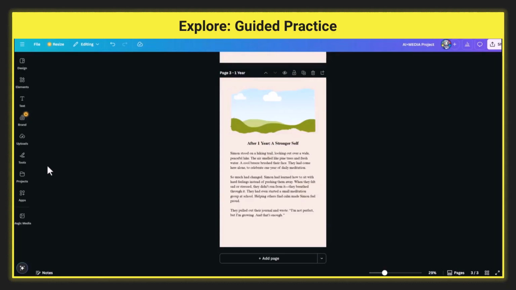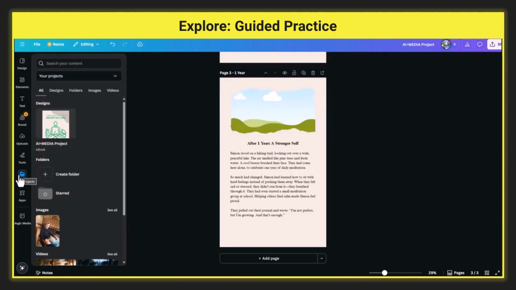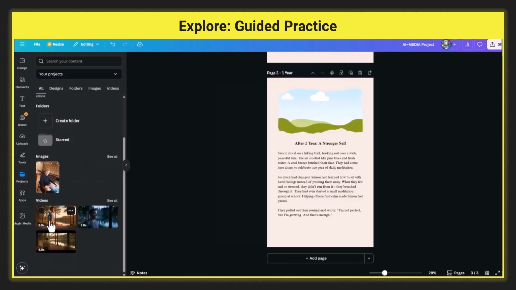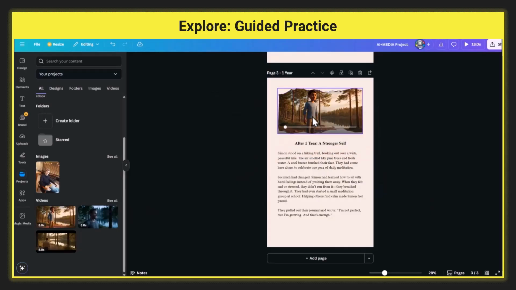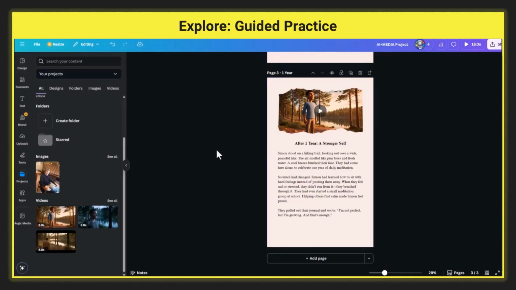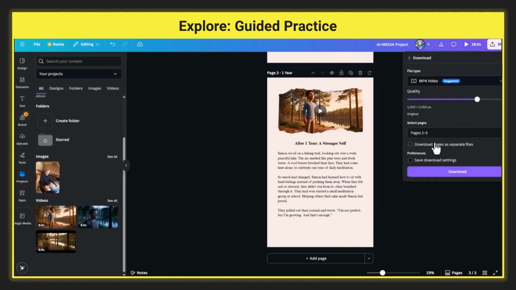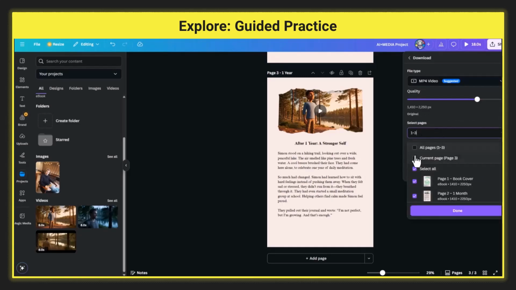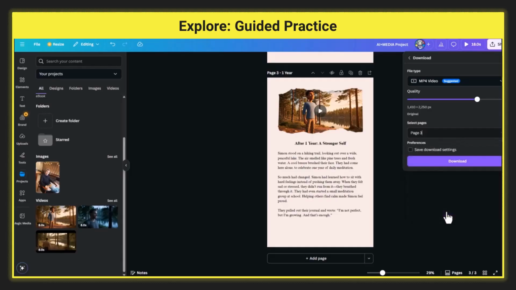And then to find the videos, if I go over here to projects on the left, I can see my videos down here. And then what I can do is I can just drag that over into this placeholder. I can see my video here at the top of the page. All right, and so once you have your video on the page, you're going to click share up here in the top right, download, and this one, you want to select the pages. You're going to uncheck them all and just select page number 3, which is the 1 year. And this is going to be saved as an MP4 video. I'm going to click download.